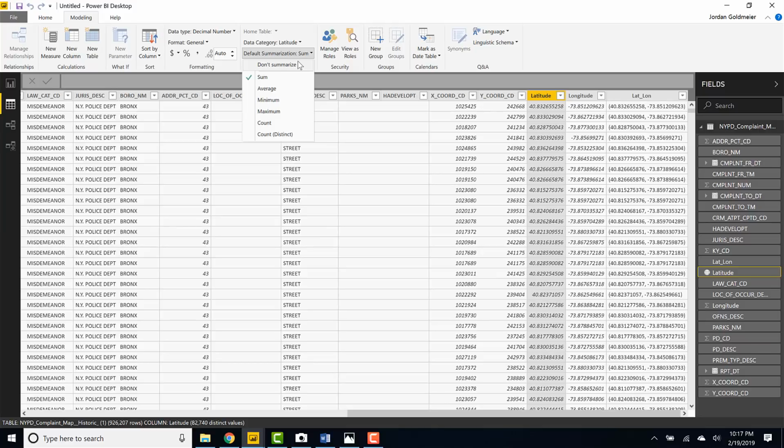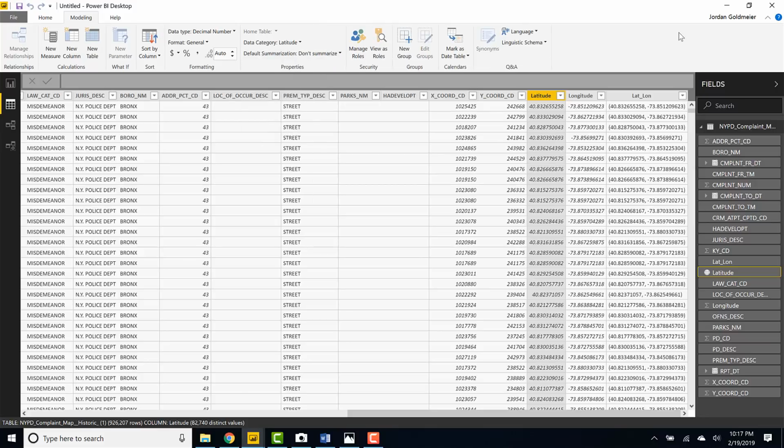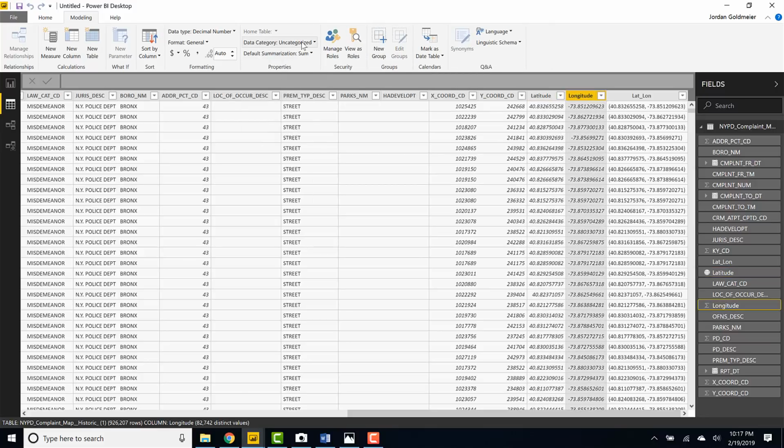And then over here under default summarization, I never really want this to be summarized. Why would you summarize a latitude or a longitude? So I'm going to click don't summarize, and I'm going to do the same thing with longitude. So I'll go over here, click data category, click longitude here, and then under summarization, I'm going to just click don't summarize. So that takes care of that.